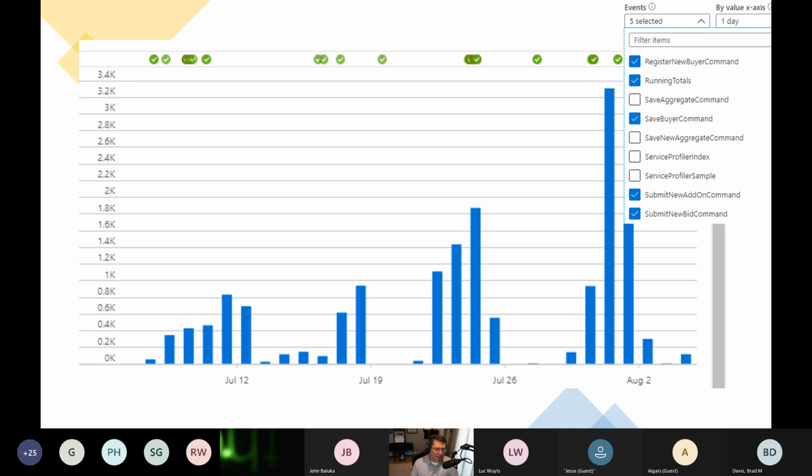The green check mark at the top is markers for when we have deployed to production. And so in our automated deployment script, we have a task for annotating this release with Application Insights.